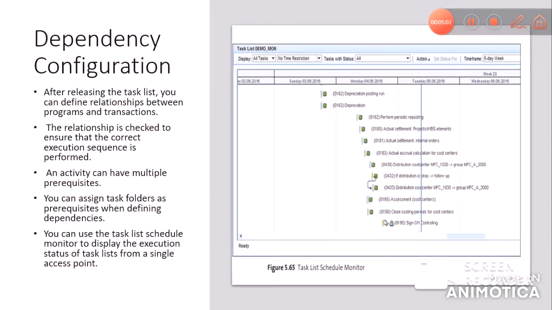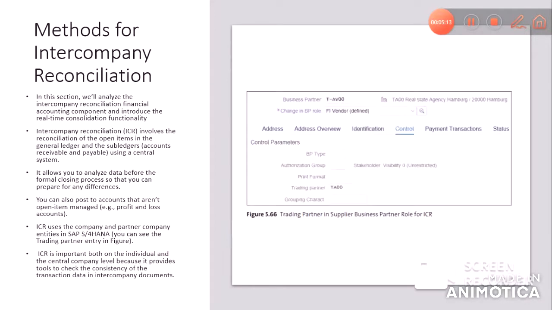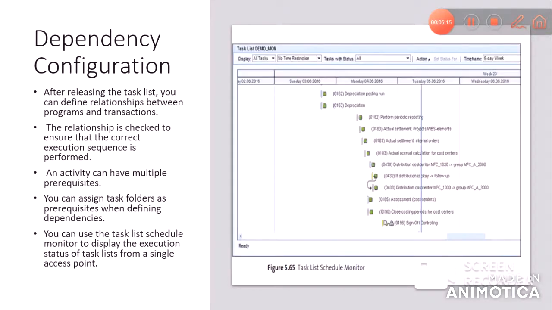An activity can have multiple prerequisites. You can assign task folders as prerequisites when defining dependencies. So with this we are going to close the financial closing cockpit. The main things are how it is scheduled and how it is monitored.